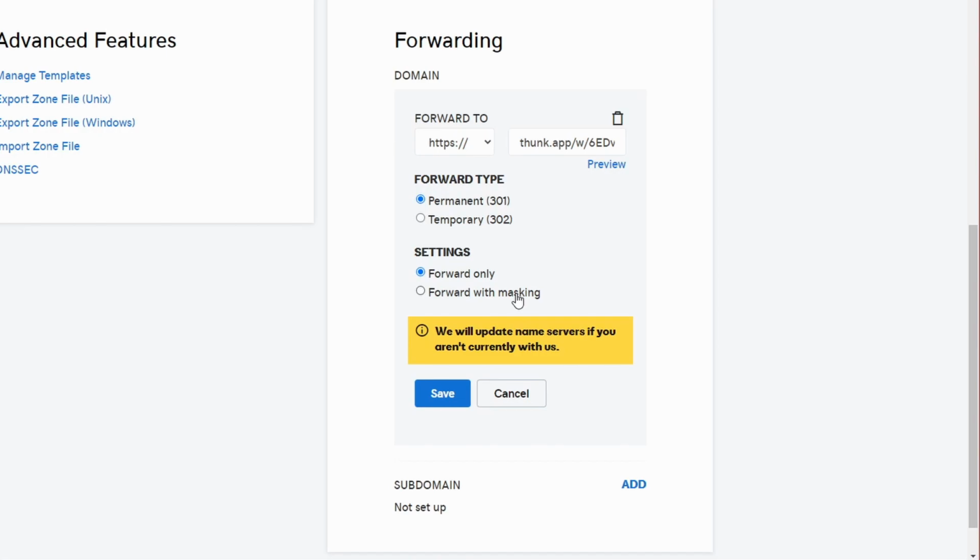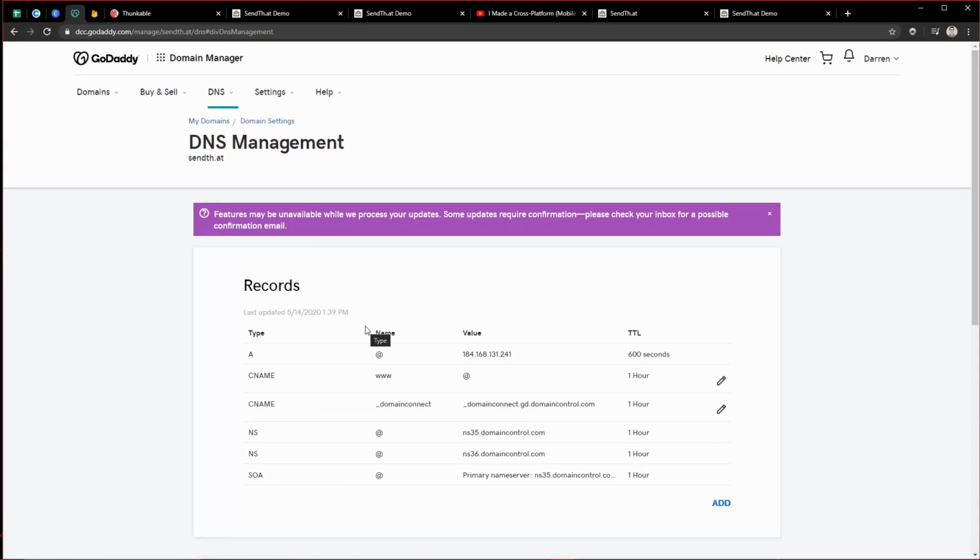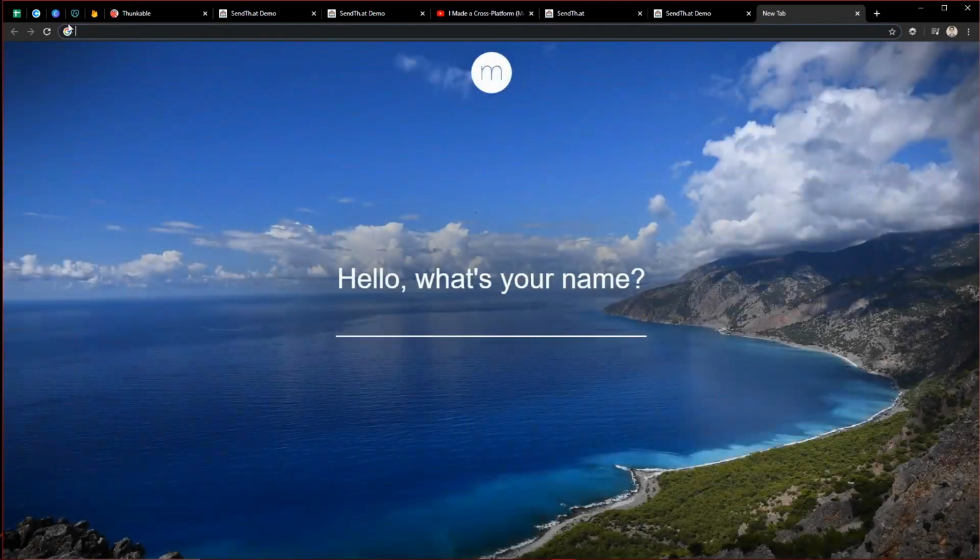Thunkable has some of that locked down, but really this is good for you because that means that other people can't forward to your URL and mask that with their URL, so people aren't using your app without you knowing about it and they're not claiming it as their own. Put in your URL, make it permanent and forward only, and then click save. It's going to take, I think the standard, they always say 24 hours. What I've found is it usually takes between 20 minutes and maybe 2 hours for that change to happen. Once it happens, you can go in and enter in your URL and that will be forwarded to your app.